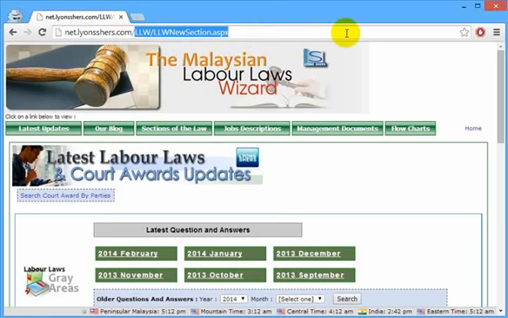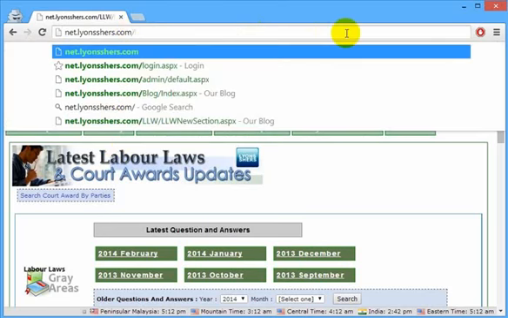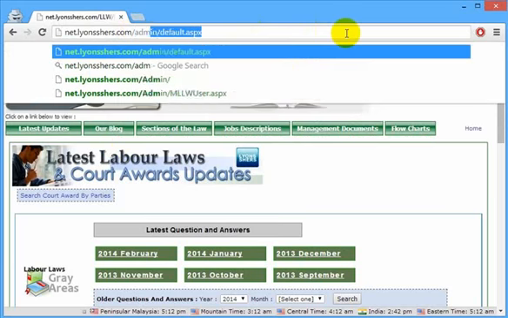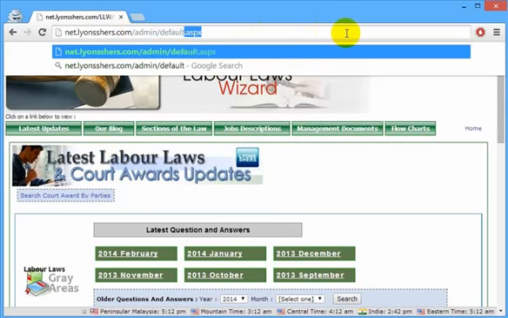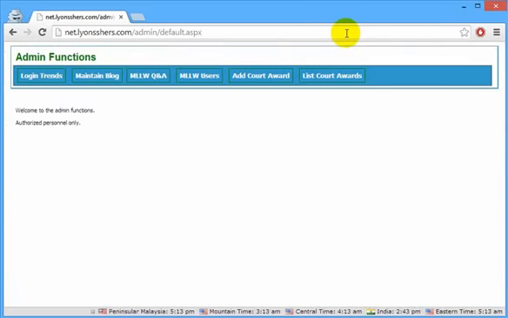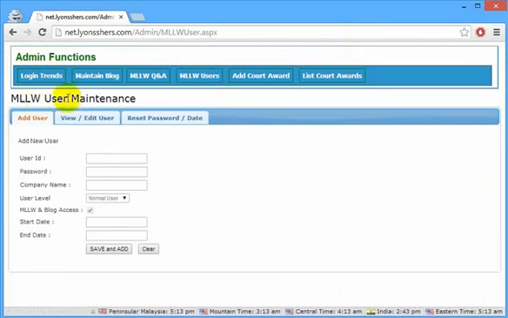Click on the address bar and change the address URL to net.leonshires.com/admin/default.aspx. This step has to be performed manually as there is no link to access this page. So once you enter the link, the admin functions will be shown. Click on the Malaysian Labour Laws Visit Users and you'll be shown the maintenance screen for the MLLW user.